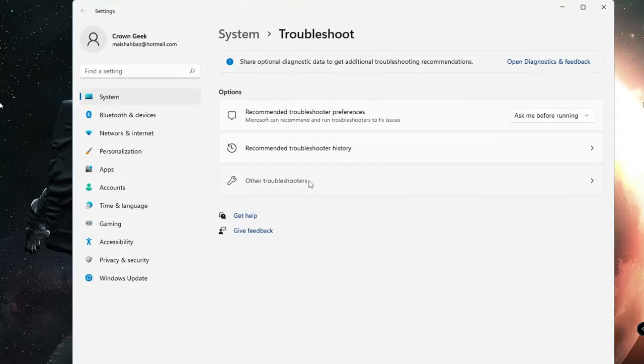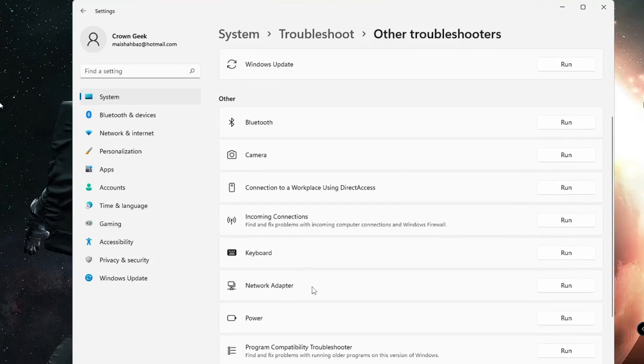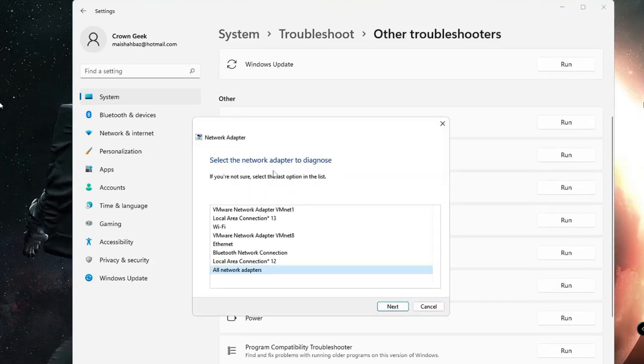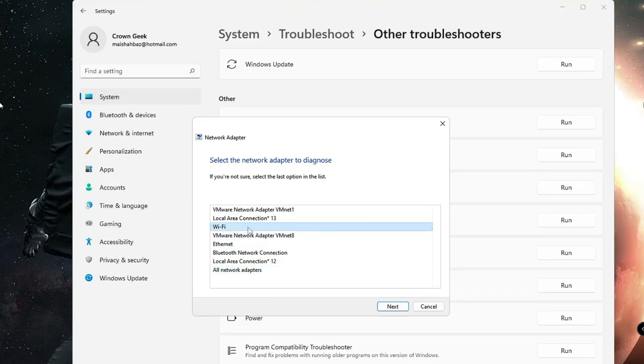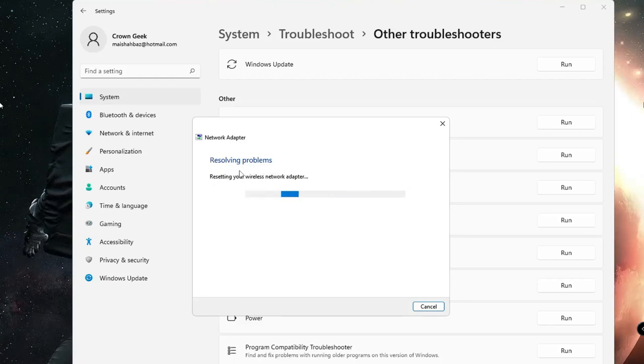Now here you have to go to Other troubleshooters. Then scroll down a bit and you will find Network Adapter. Click on Run, and now this will start detecting the problem, and then it asks you what kind of adapter you are having the problem with. So I will click on Wi-Fi, then click on Next, and now it will start detecting the problem, and even try to resolve it.